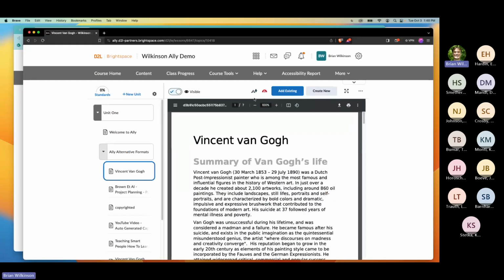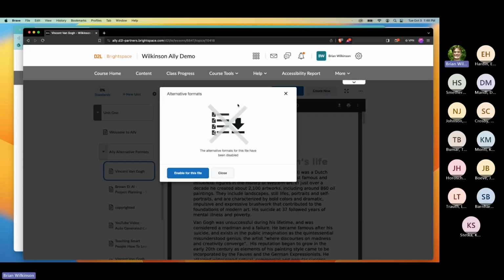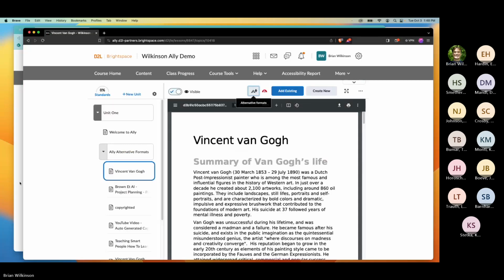I'm learning that Brightspace I've got to refresh fairly often. And since I'm logged in as a faculty member this time, at the top of this alternative format window, I have a down arrow. And when I click on that, I get the option to disable alternative formats for this file. So if I click on that, I get the message, the alternative formats for this file have been disabled, and I can go ahead and close that.